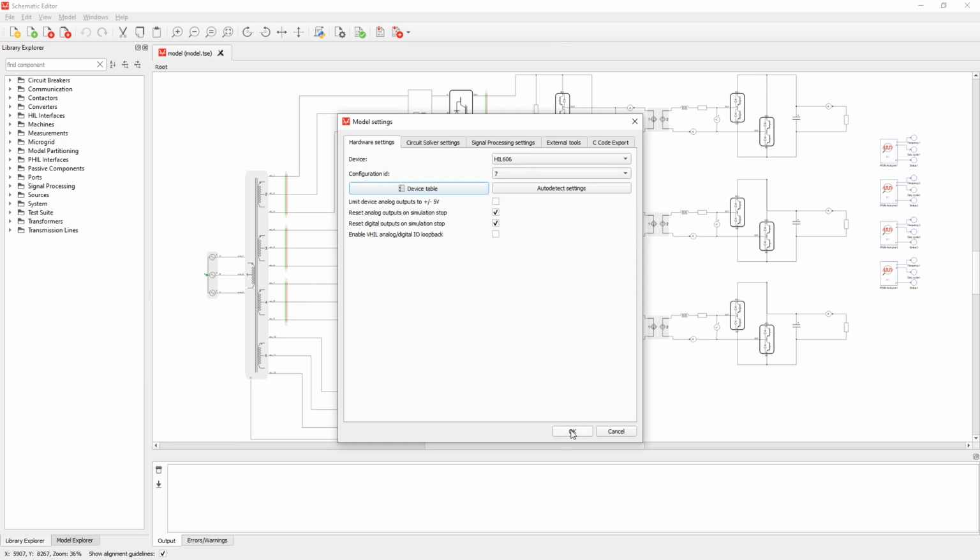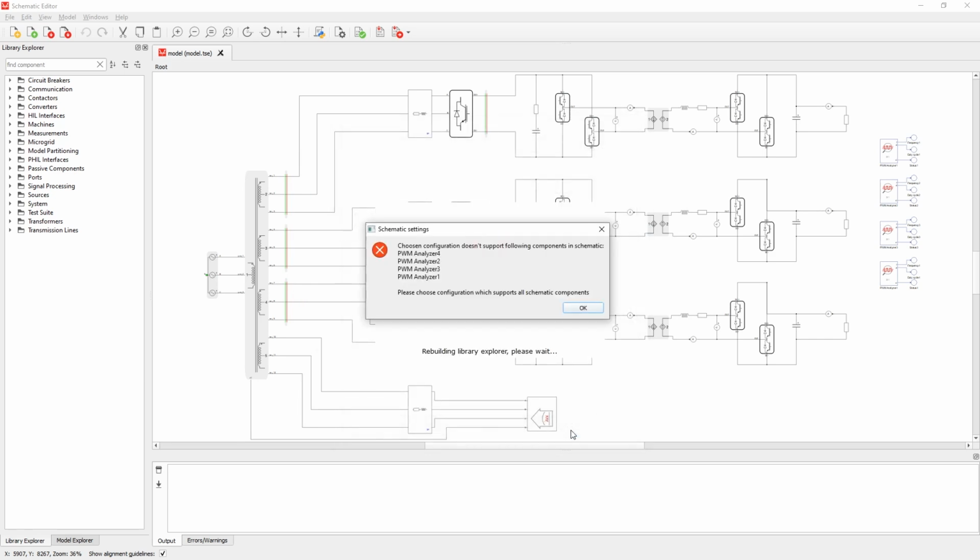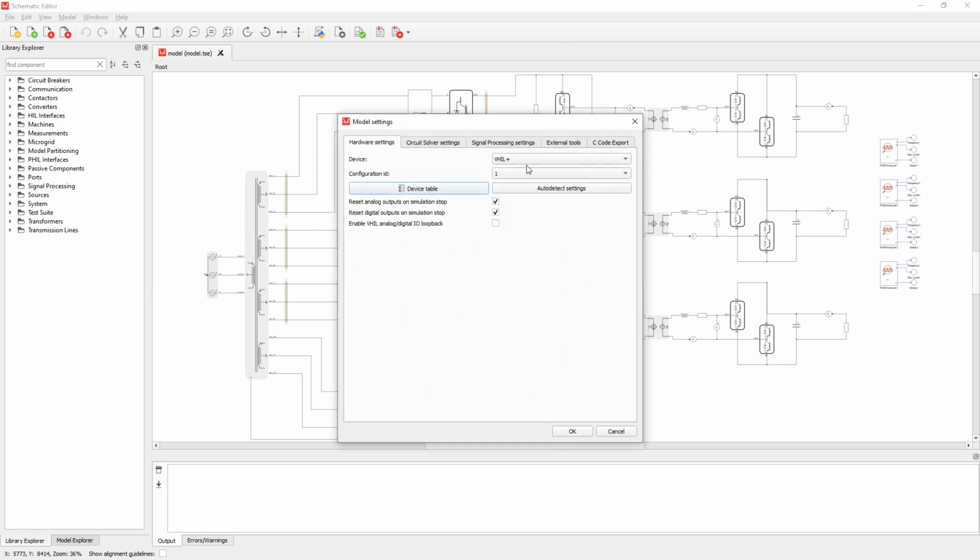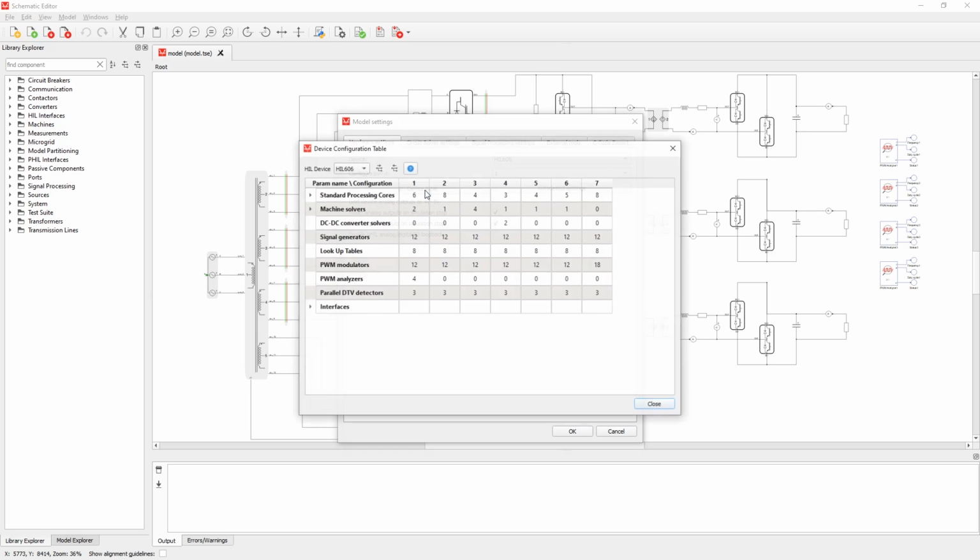But if we select it, we encounter another error indicating that PWM analyzer components are not supported. Configuration 1 supports the PWM analyzer component, but it does not support switch level oversampling and has only 6 cores. As none of the standard firmware configurations are fulfilling our requirements, we will explore the custom firmware configuration possibilities.